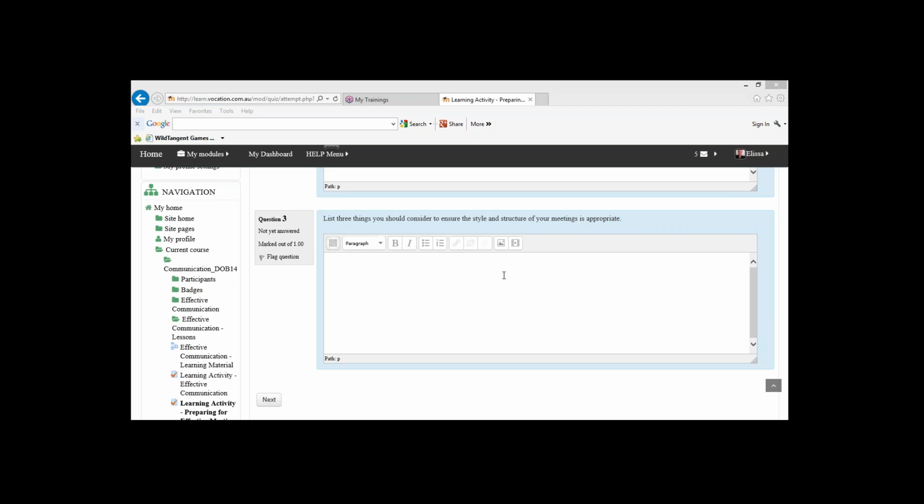So the keywords there are things like style and structure. So for me, this question is really asking you, how do you make sure that you stay on track? How do you make sure that the meeting is the right type or style of meeting for the actual area that you're discussing?